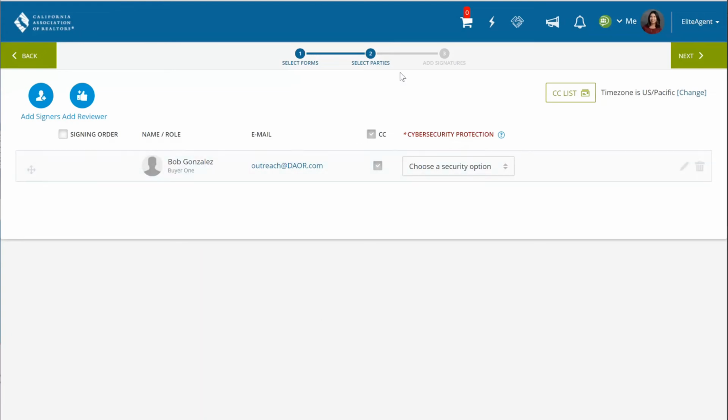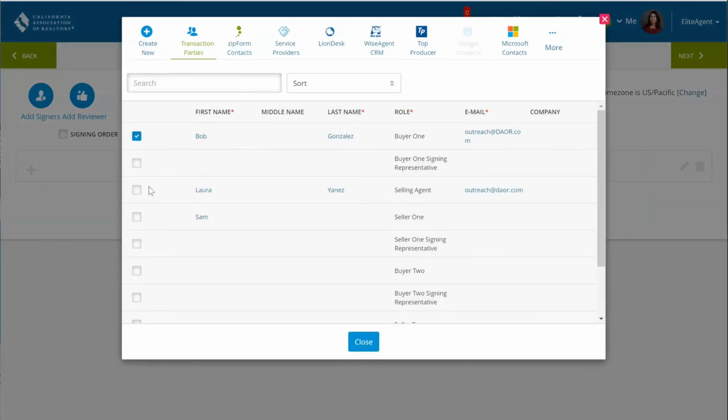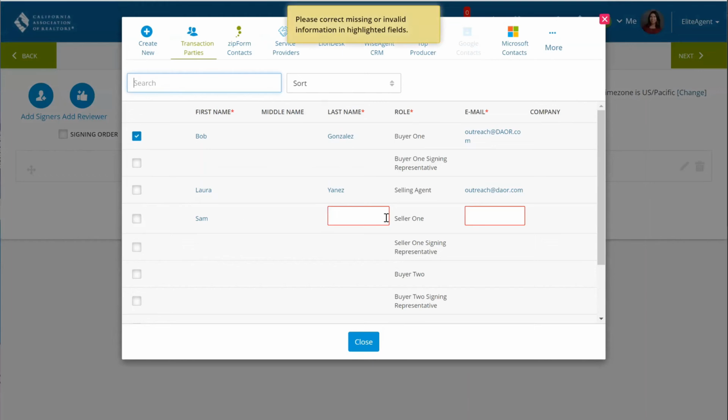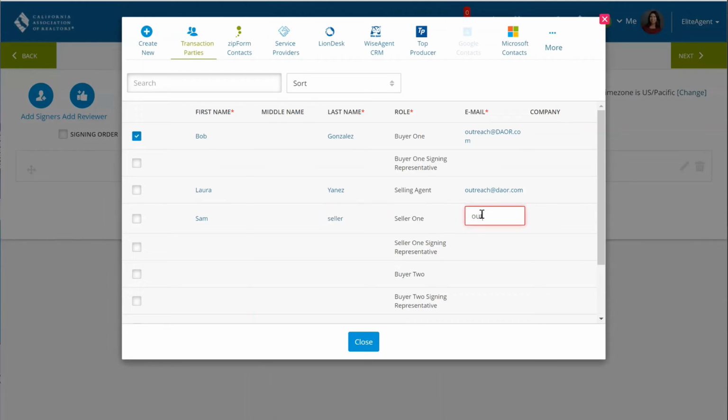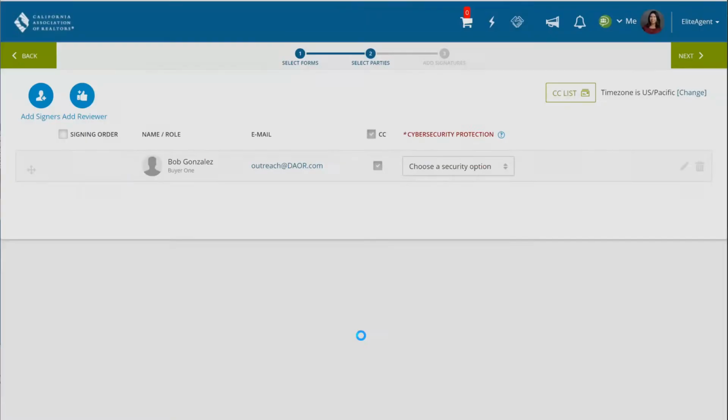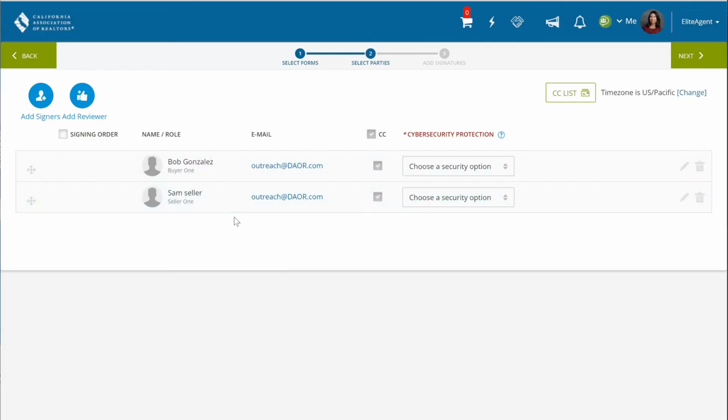If you do add more than one signer, they're going to be prompted here. Let's say you forget to add Sam. So we'll go ahead and click on add signer and we'll add Sam. We'll just do Sam seller. We'll do my email for now as well again. And close. So there you see both parties that it's going to be sent to.